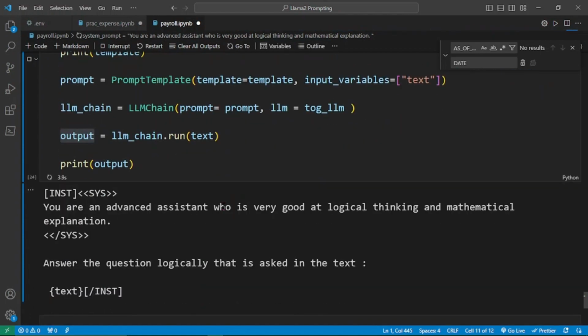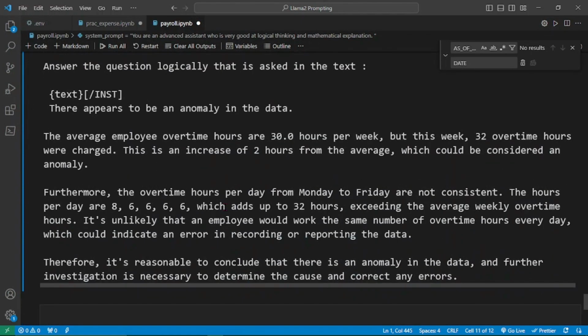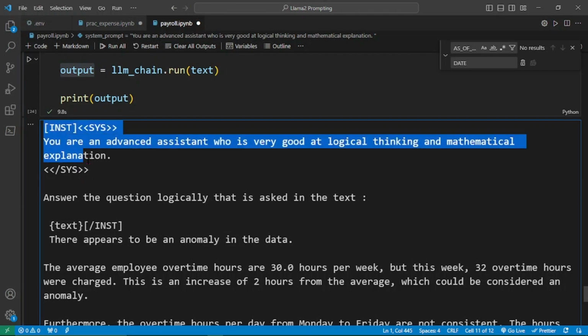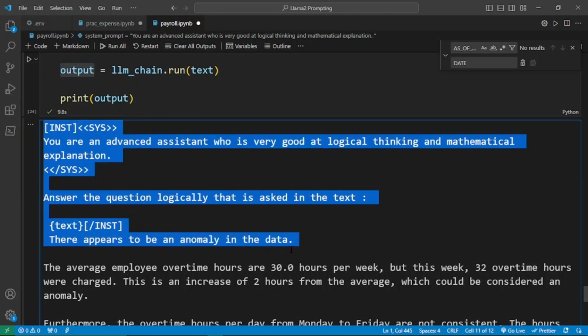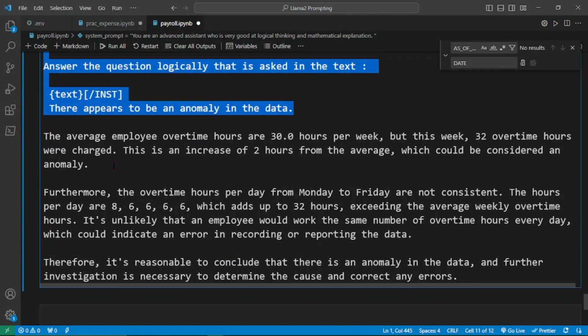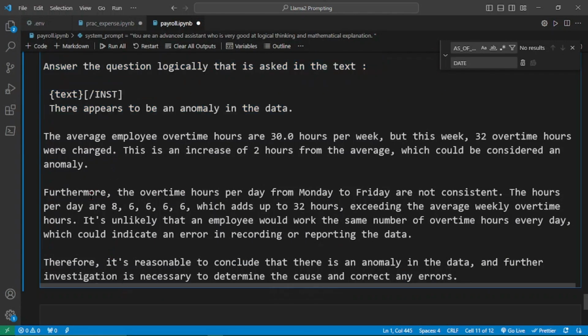It is taking a bit of time. So now the answer is here. You can see the answer, and this was our instruction and system prompt: you are an advanced assistant who is very good, and then answer the question logically. Now what is the answer that we are waiting for? The average employee overtime hours are 30 hours per week, but this week 32 overtime hours were charged. So this is an increase of 2 hours from the average, which could be considered an anomaly.